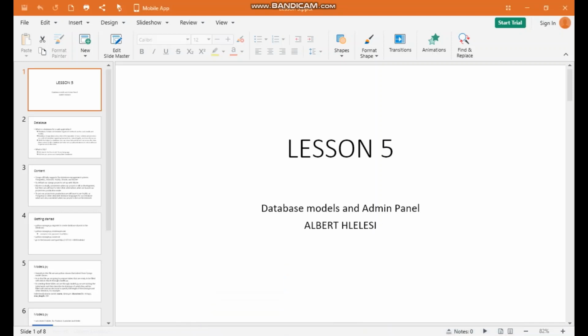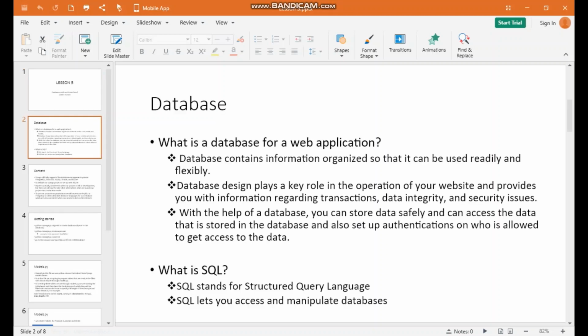Hi everyone. In today's lesson, we're gonna be talking about database models and the admin panel. So, database, right? What is a database for a web application? A database contains information organized so that it can be used readily and flexibly.